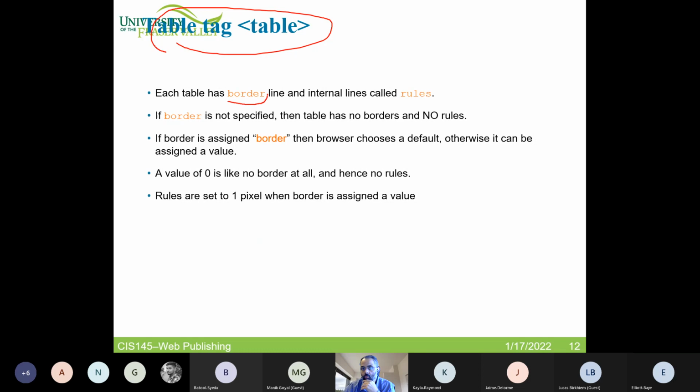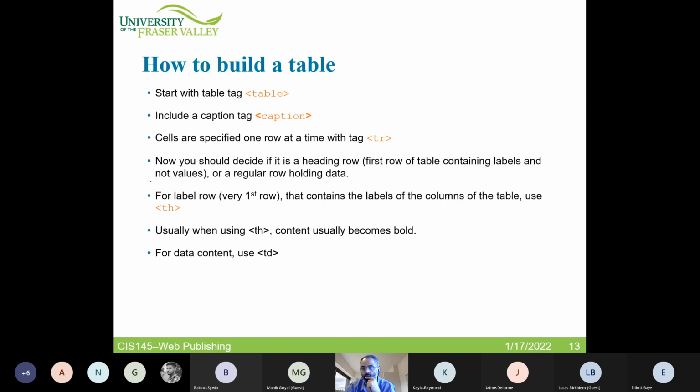One of the attributes will be border, which means if you want to have a border, you can give the thickness of the border. If you say border equals border, in this case it will take the default value of your browser. However, if you set border equal 0, border equal 1, border equal 2: with border 0 there is no border, so the border will be invisible. If you give a special value, the border will take that thickness. You can define it here.